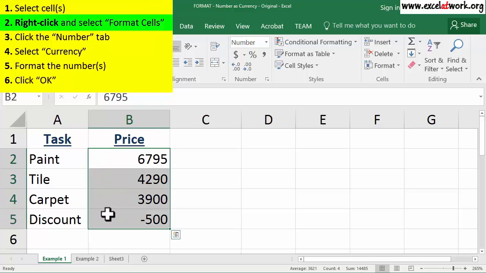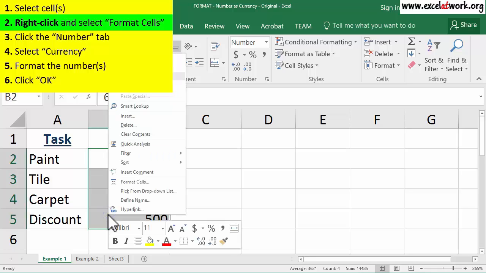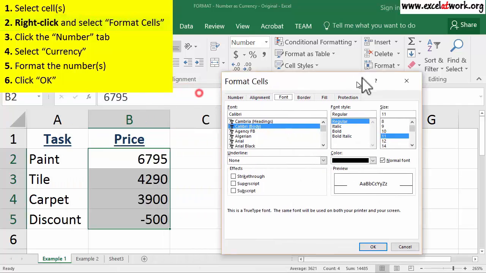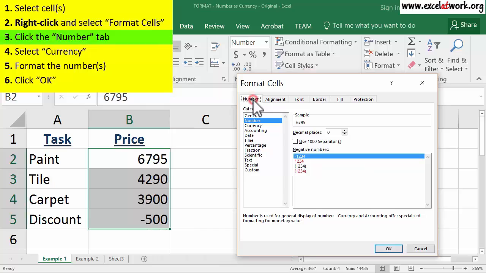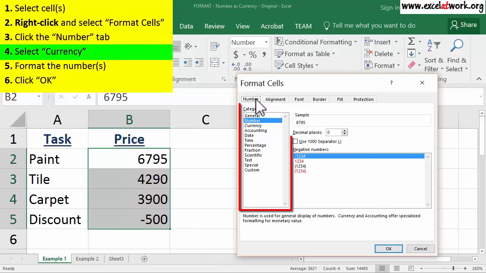Second, with the mouse cursor placed on the selected cells, I click the right button of the mouse, and from the floating menu, I select the option Format Cells. Third, I click on the tab Number. Fourth, since I want to format currency, from the category list, I select Currency.